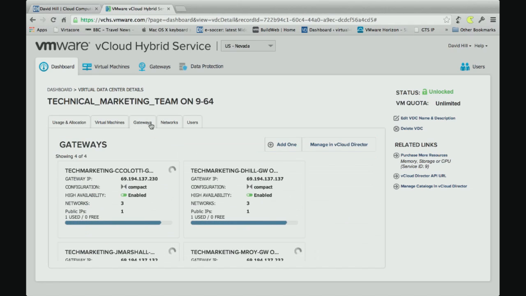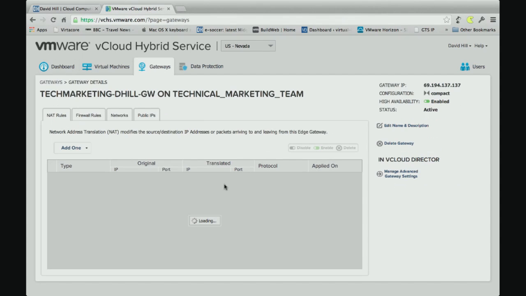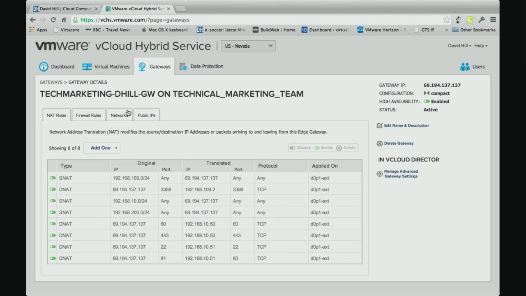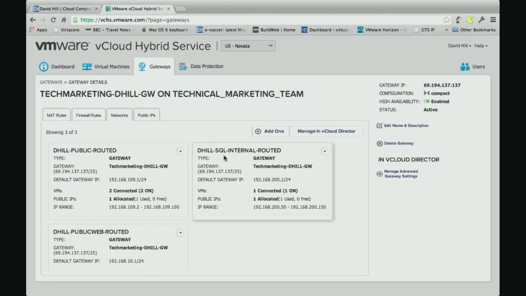If I go to the Gateways tab, you can see there's a number of gateways for different people. I click on the one that's titled my name, and you can see here that I've created 3 different networks. They're all routed, because you can see that they're called routed, but I have 3 networks, one for public web access, one for normal public access, and then a SQL internal network, but it's still routed through the edge gateway, so the firewall can protect it, but the other services on these networks can access it.